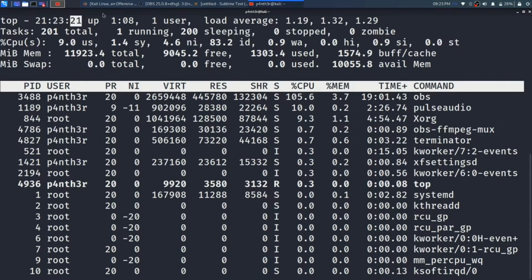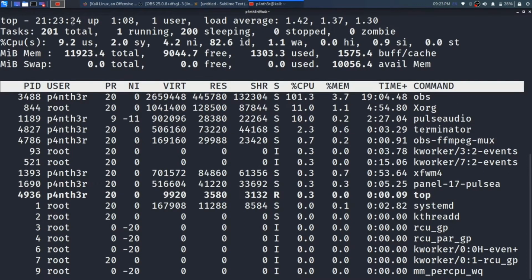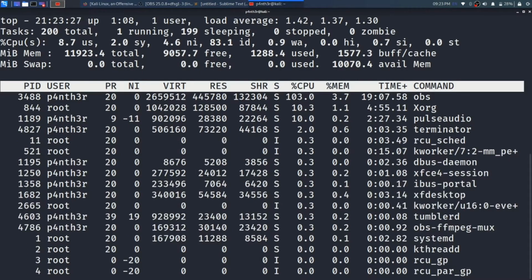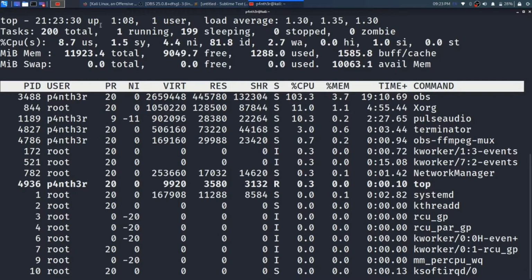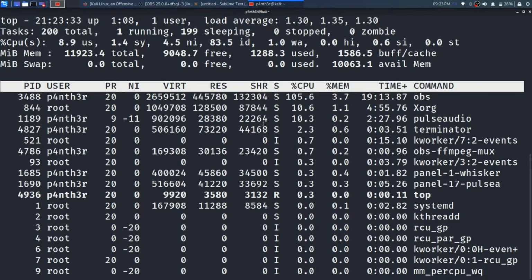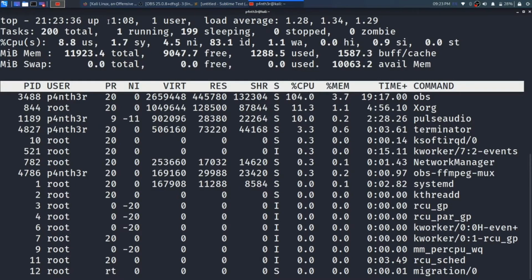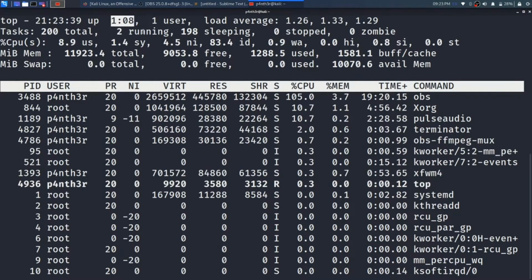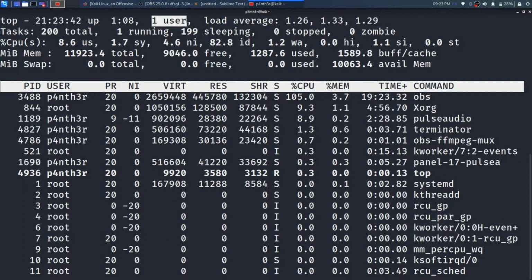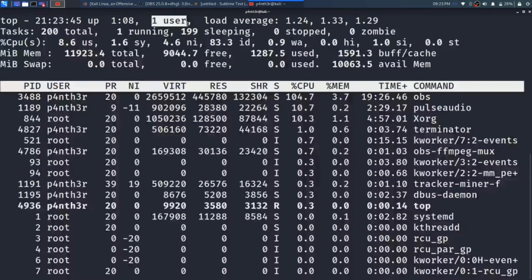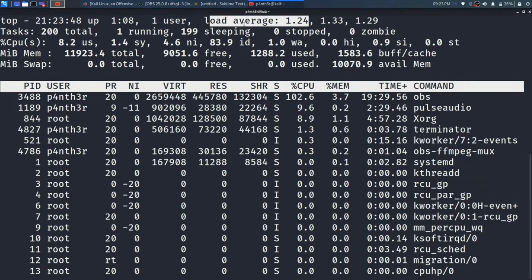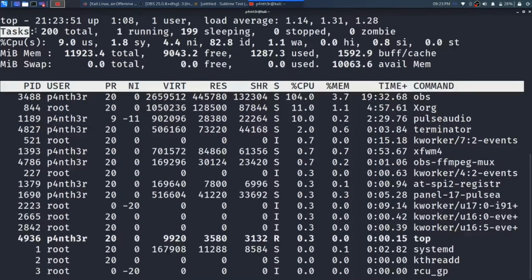It is refreshed every 3 seconds, and the time is also shown every 3 seconds, like 24, 27, and now 31, I think 30. This screen is refreshed every 3 seconds. Here it shows the uptime, and here it shows how many users have logged in, and here it shows the load average and the tasks.